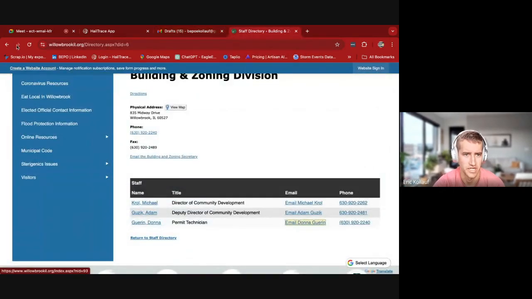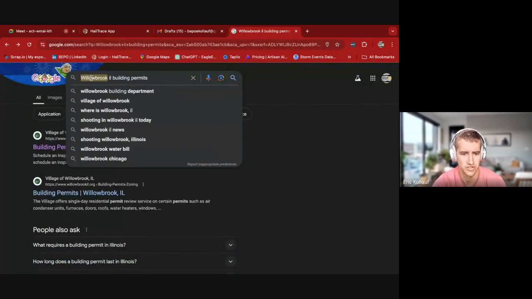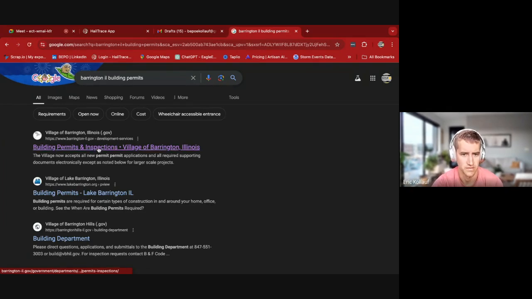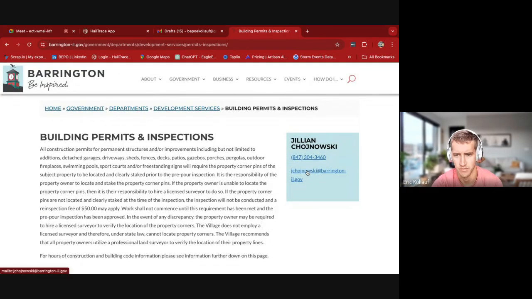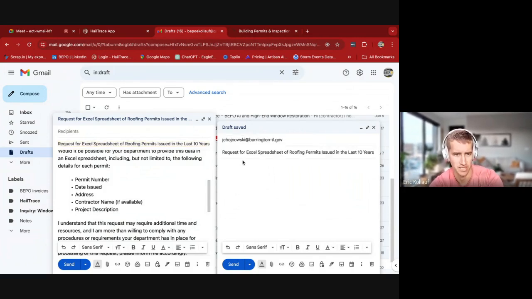Let's try another one. Let's go back to our Google search. Let's try Barrington. That's a pretty big city. It's a lot of opportunity. All right, Jillian, we got an email right there. So we'll copy the email address, go here, compose, paste, copy our subject line. I usually keep a lot of draft emails ready to go because I use these a lot. I would also recommend having draft emails in your Outlook or your Google. This is helpful to reference email templates.